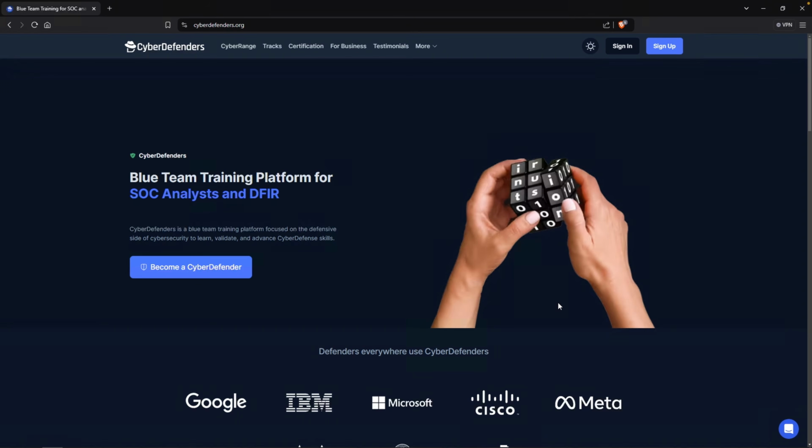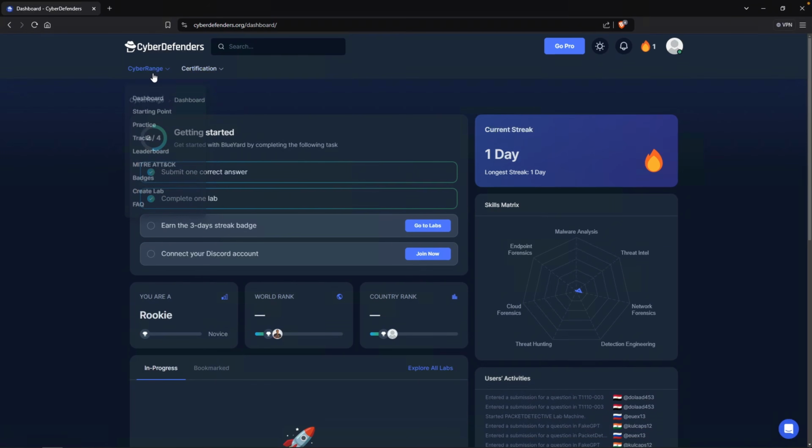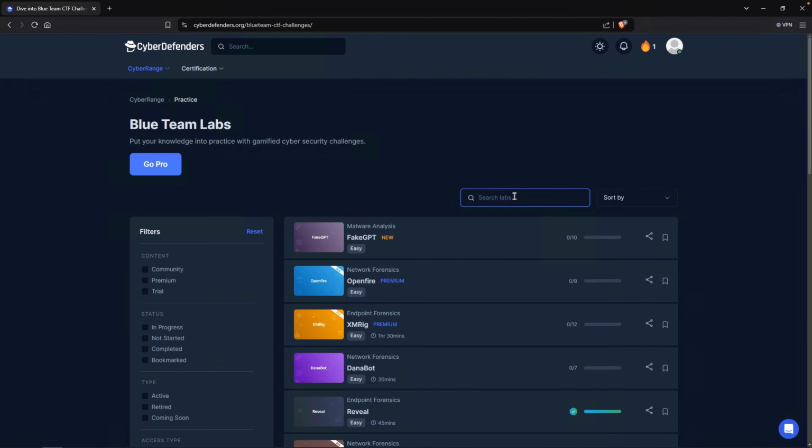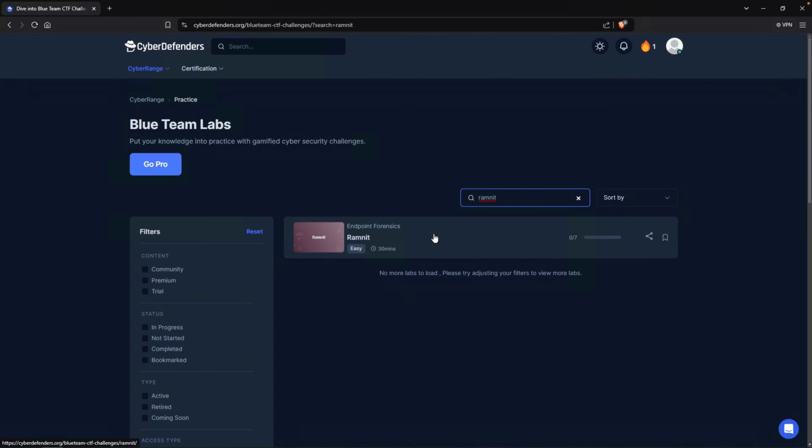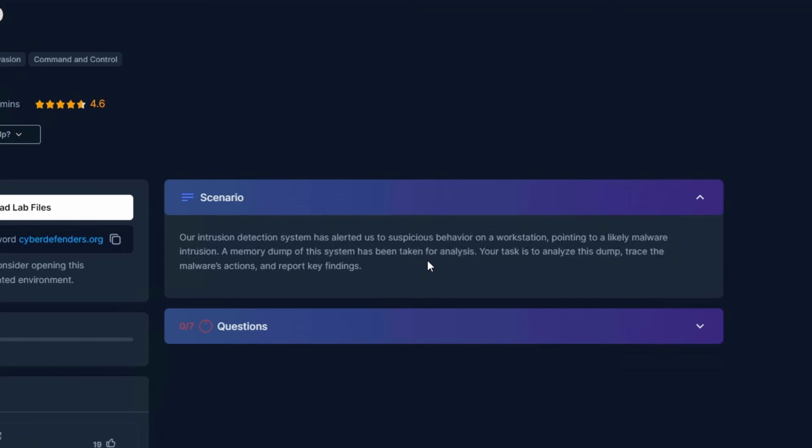To get started, you want to head over to cyberdefenders.org and create an account if you haven't done so already. Once you've signed in, you want to head over to Cyber Range and click on Practice. And we want to search for the lab called Ramnit. Click on the lab and we'll go over the scenario.